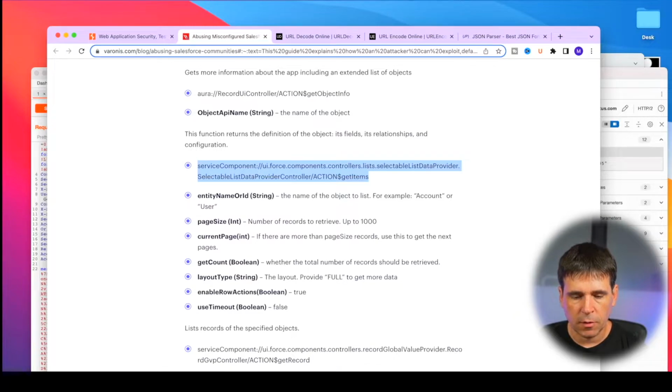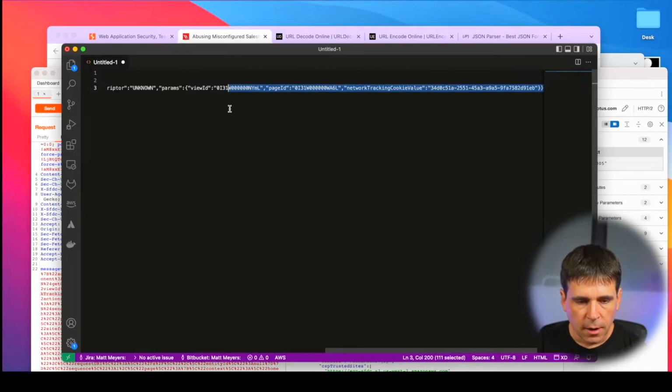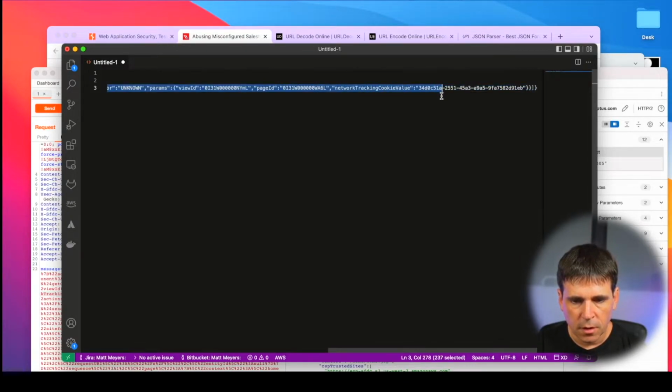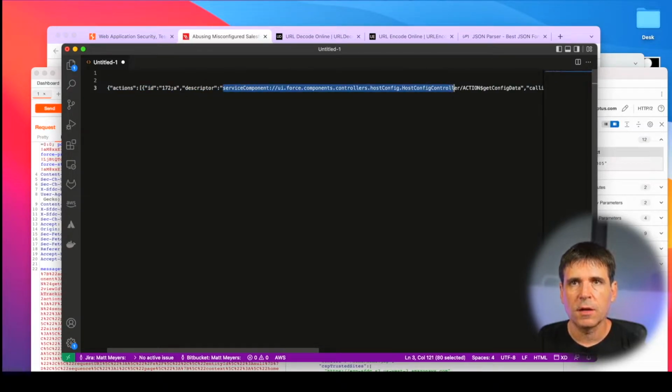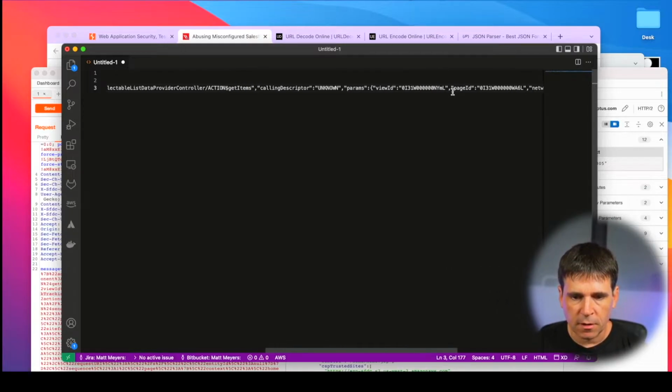So let me do this. I'm going to go back to VS Code, and let's go into this next method here, getItems. One thing to call out here: you don't even have to execute one at a time. You can actually execute multiple actions or multiple methods at a time to get all the responses back, to do kind of a multi-step attack in one call. So now I've got this getItems.